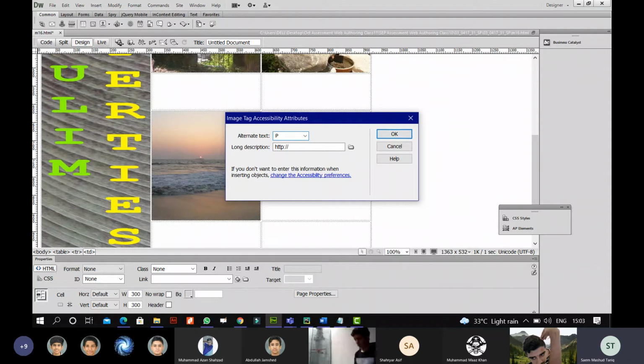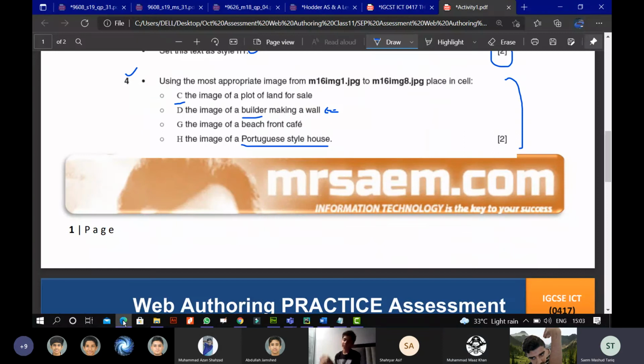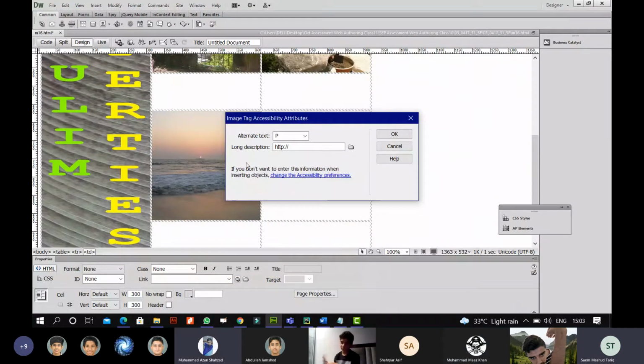I don't know, it's P. Sir, saare capital mein likhna zaroori hai? You can write in small as well. It was POR. So simply we can copy paste from the text. Oh, I'm typing something else.